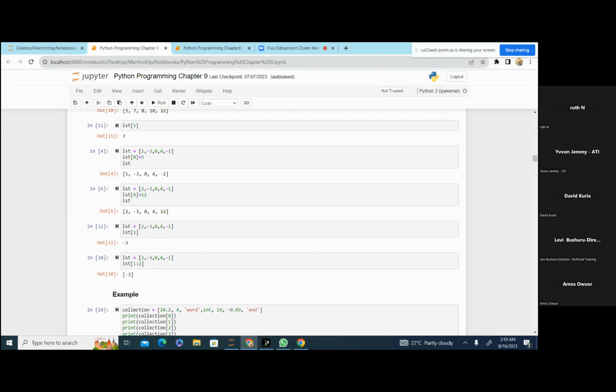What I want you to get right is that a list is normally represented by squared brackets. But when you go to a dictionary, a dictionary is represented by curly brackets. That's what I was wondering, because at times I see curly brackets. Yes, a dictionary is represented by curly brackets.